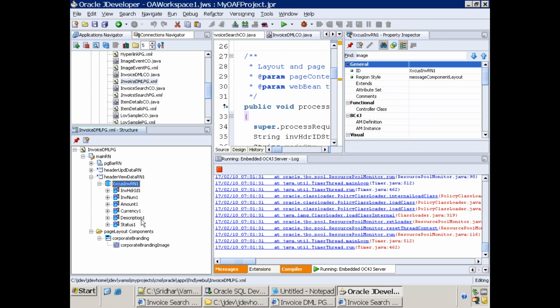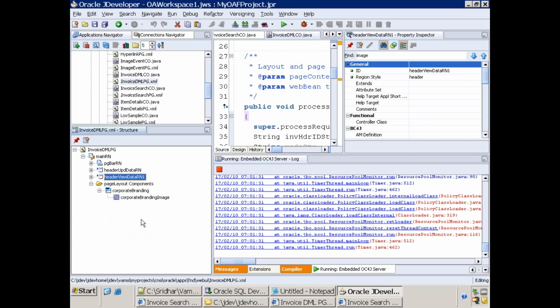Message style text, all these things as message style text. Now, the basic logic is, if you try to run this particular page, what happens? It will show these two regions, right? But we want to show only one region at any point of time. So that's the thing we have to achieve now.